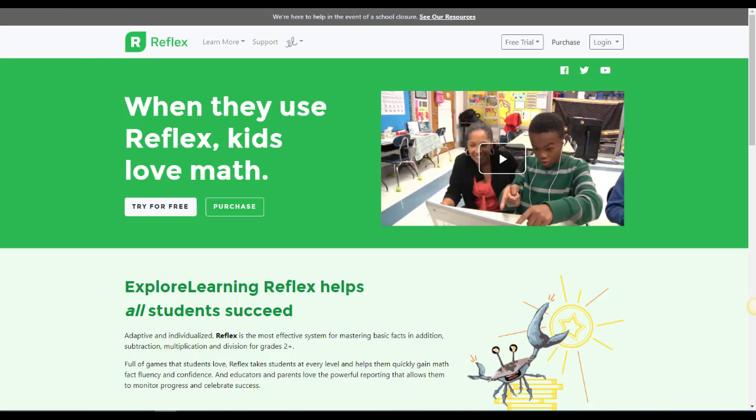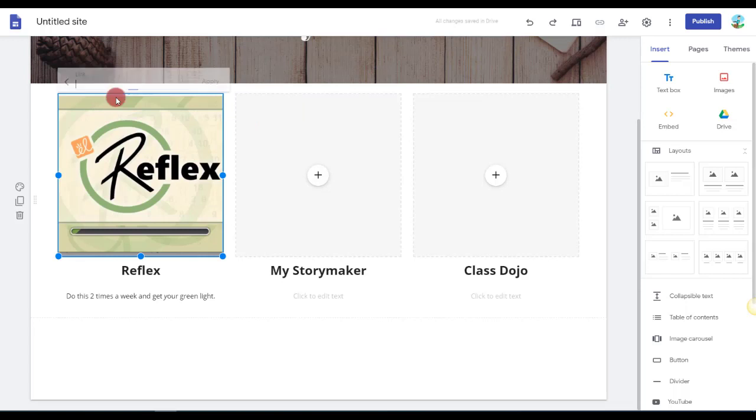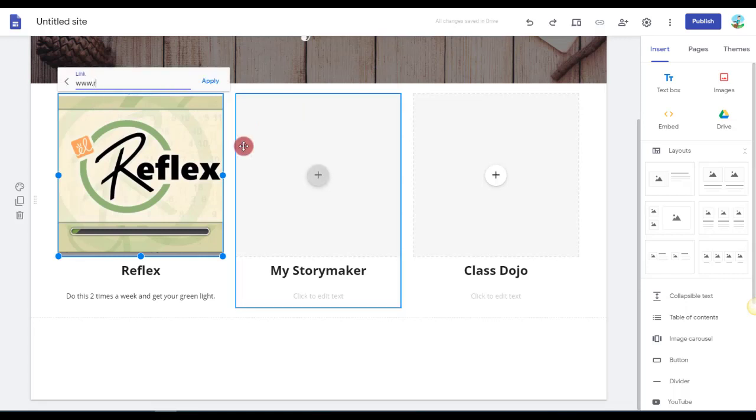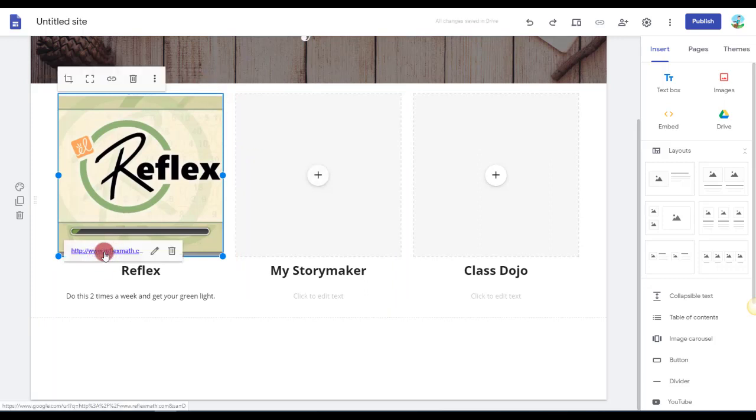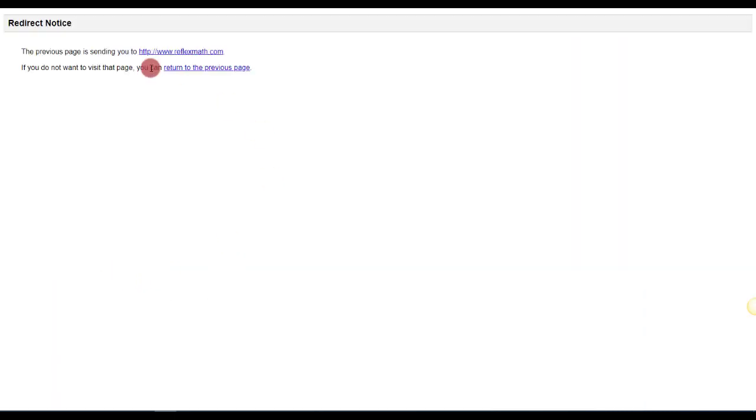So there's two ways to do it. If I know the site, I can go here. I can go www.reflexmath.com and apply it. When I do that, this is the link that it's going to take them to. If I want to test it, all I have to do is click on it. And you notice right there, it didn't like where it sent me, so I want reflexmath.com.